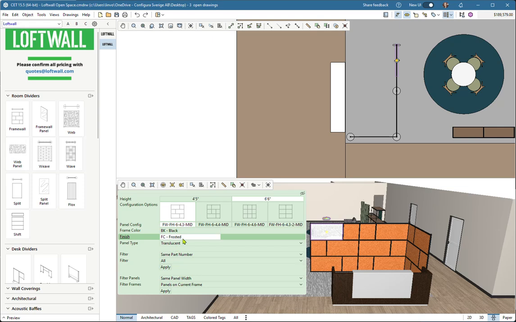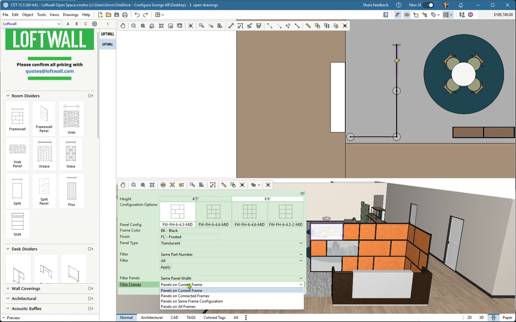Okay, once I make my selection here, I can come down to the bottom and I can make some changes. So let's say I want all of my panels that are that width in my current frame to be that translucent thin wall. If I wanted it to be all of my connected frames, I can do that. The next option here is same frame configuration, and that's throughout my drawing. And then panels on all frames, again, throughout my drawing.